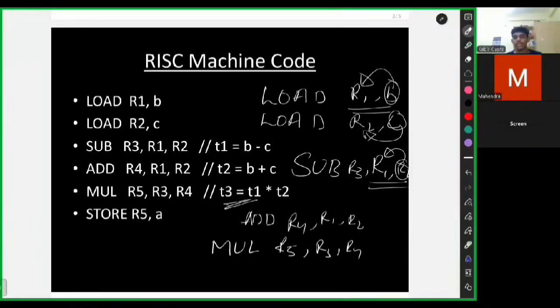Finally, there is another variable in memory to which T3 is assigned. That's the product of B minus C star B plus C, assigned to a variable named A. So we are going to copy the value from the register to the variable A in memory. We introduce an operation named store, which does the reverse of load. Store takes the value from R5 and stores it in A, which is in memory. Finally, the assignment of T3 is done, and the total computation process has been completed.